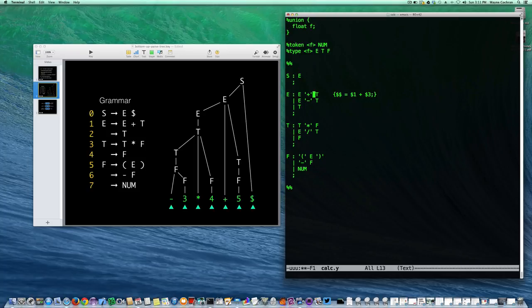So I'm just going to add those two together. I'm going to do a floating point add, take those two values. So whenever we do a reduction, I'm simply going to add the value associated with the E and the value associated with the T, add them together, and then the $$ represents the attribute associated with the left-hand side of the production, which is the E clear over on the left. So I'm going to replace the E plus T attribute by adding them together, and when the reduction fires, we're now going to do the addition associated with that, right?